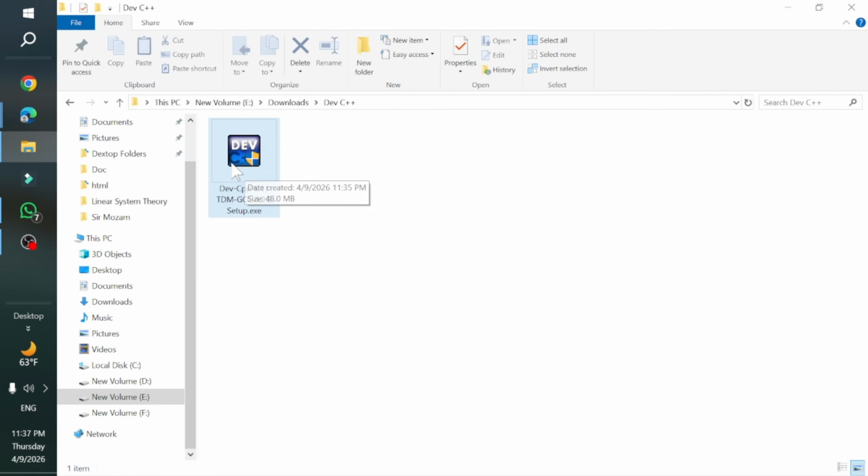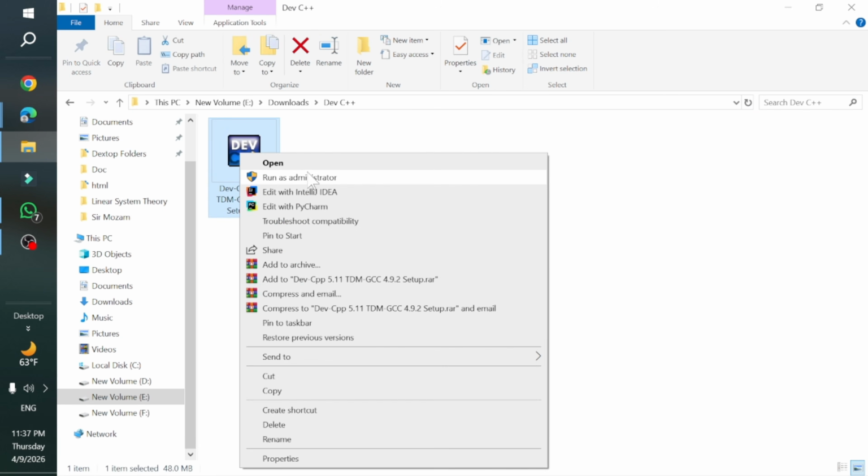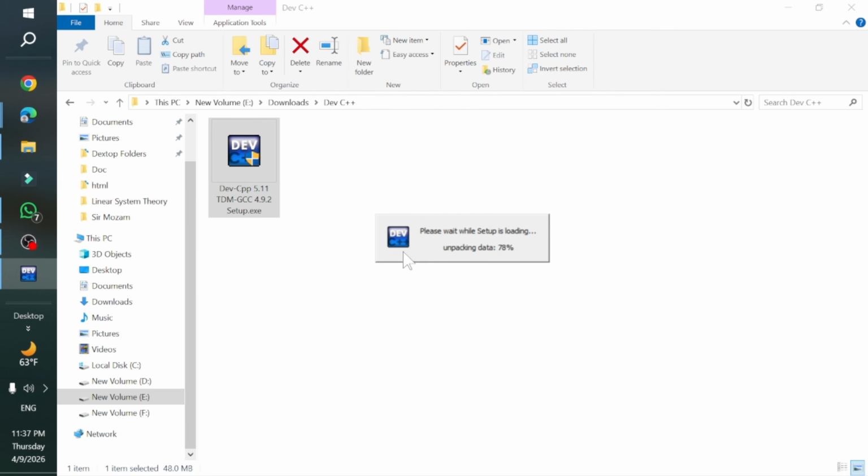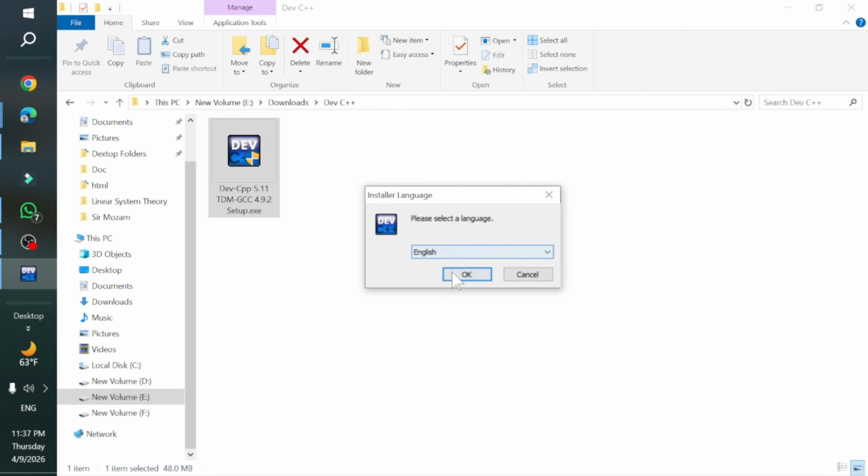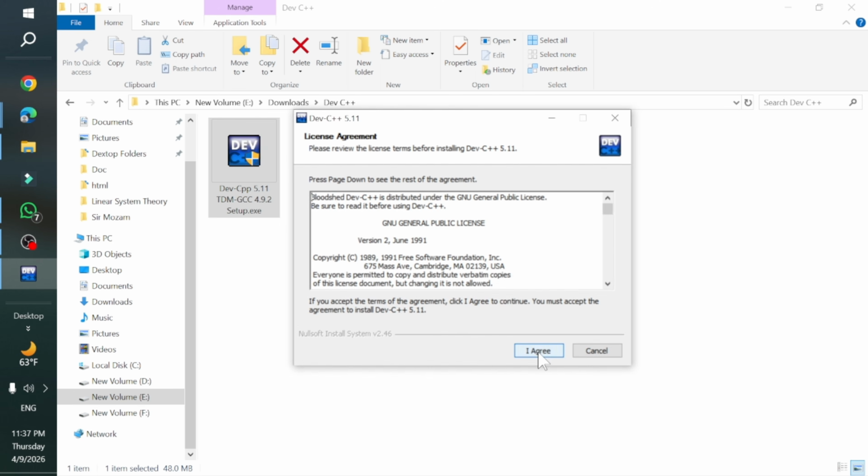That's the software which was downloaded a few minutes ago. So we start the installation: right-click on it and run as administrator here. They are unpacking the data, so we need to wait here. After that they ask for choosing the language. I choose the default, English. Click on OK. After that I accept the agreement.